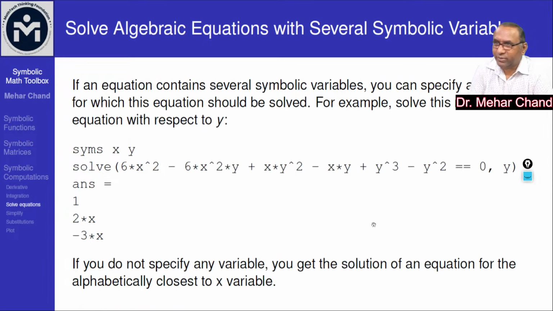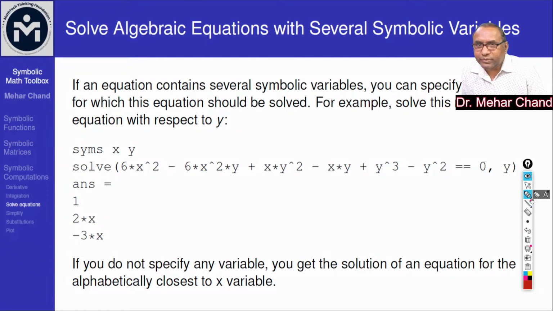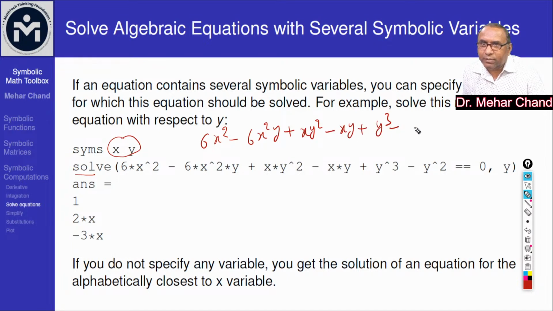Now if we have an equation involving two variables and we want to solve for one, you can do that also. Here you can see the equation is involving two variables x and y, and we are using the solve function. The equation at this place is 6x square minus 6x square y, then plus xy square minus xy plus y cube minus y square is equal to 0.